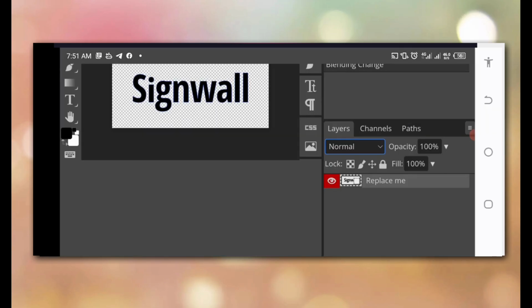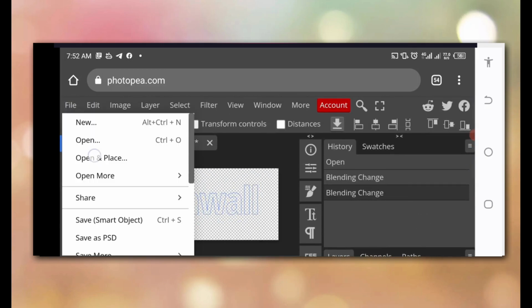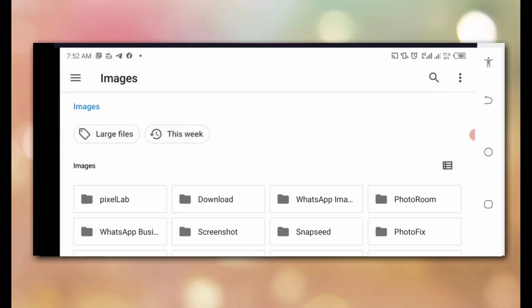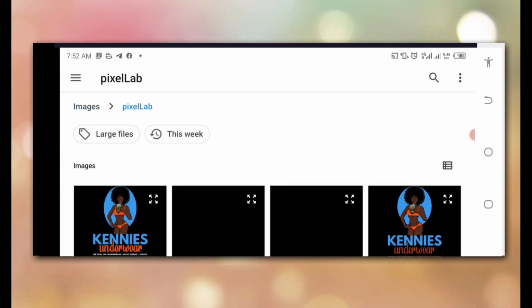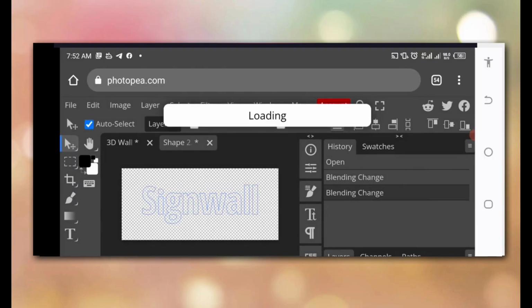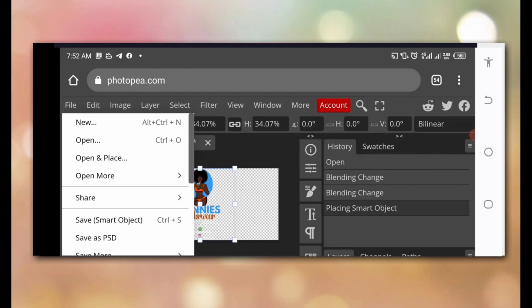Still repeat the same process. Now hide. When you hide it, go back to the file, open and place, go to the file, locate where you have the design we just made with our PixelLab. Then the next thing you are going to do when you see such is to tap on the design for you to have it overlay. After that, just tap on open, save with smart object.